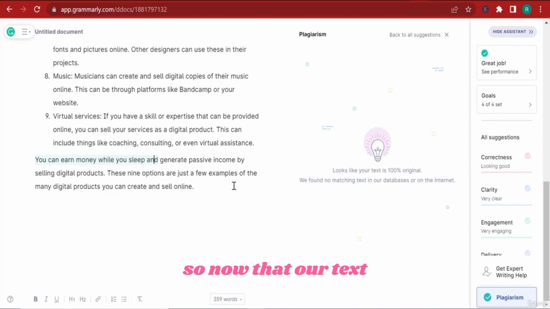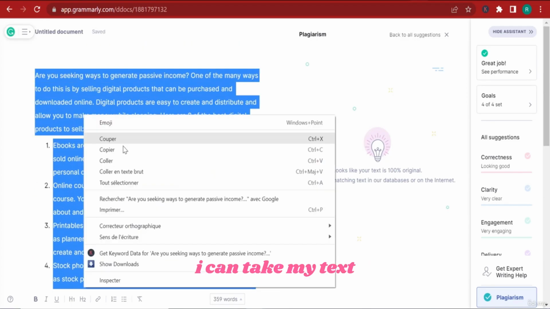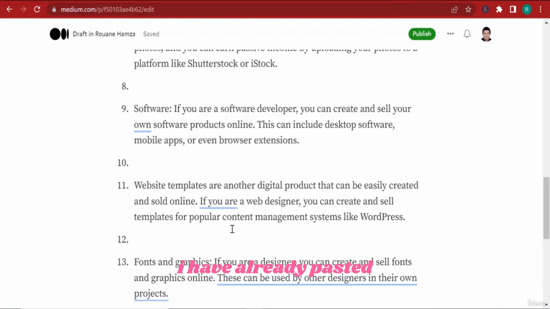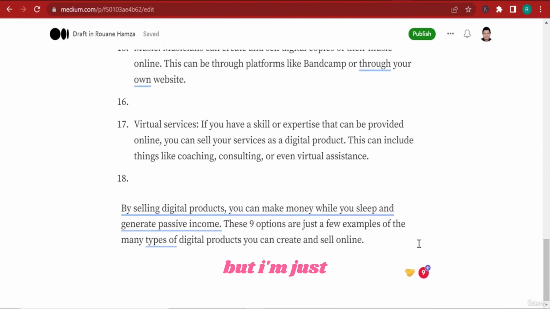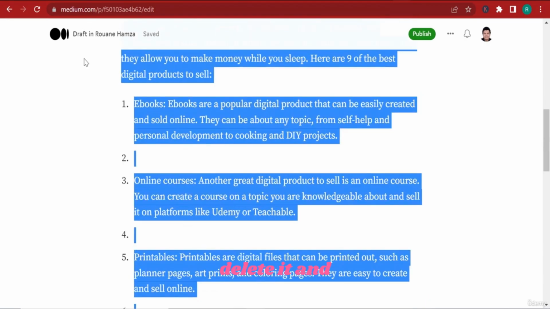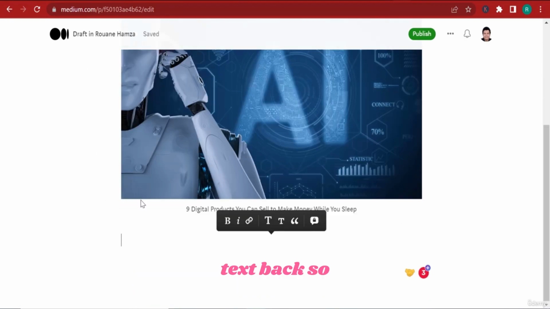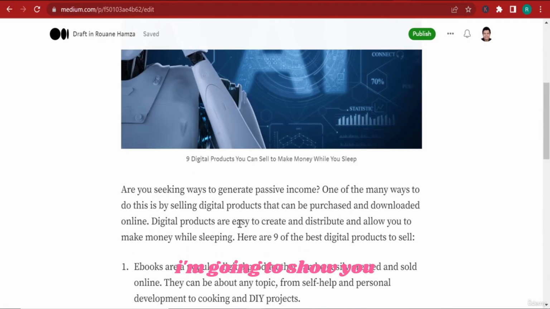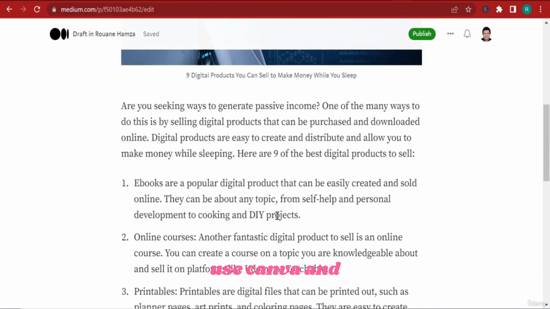So now that our text looks like 100% original and is completely proofread, I can take my text and I can go back to Medium. I know that I've already pasted this text here, but I'm just gonna have to delete it and paste my text back. So I'm gonna paste the text here, and next I'm gonna show you how you can use Canva and another software, which is an AI that you can use to generate some amazing photos.